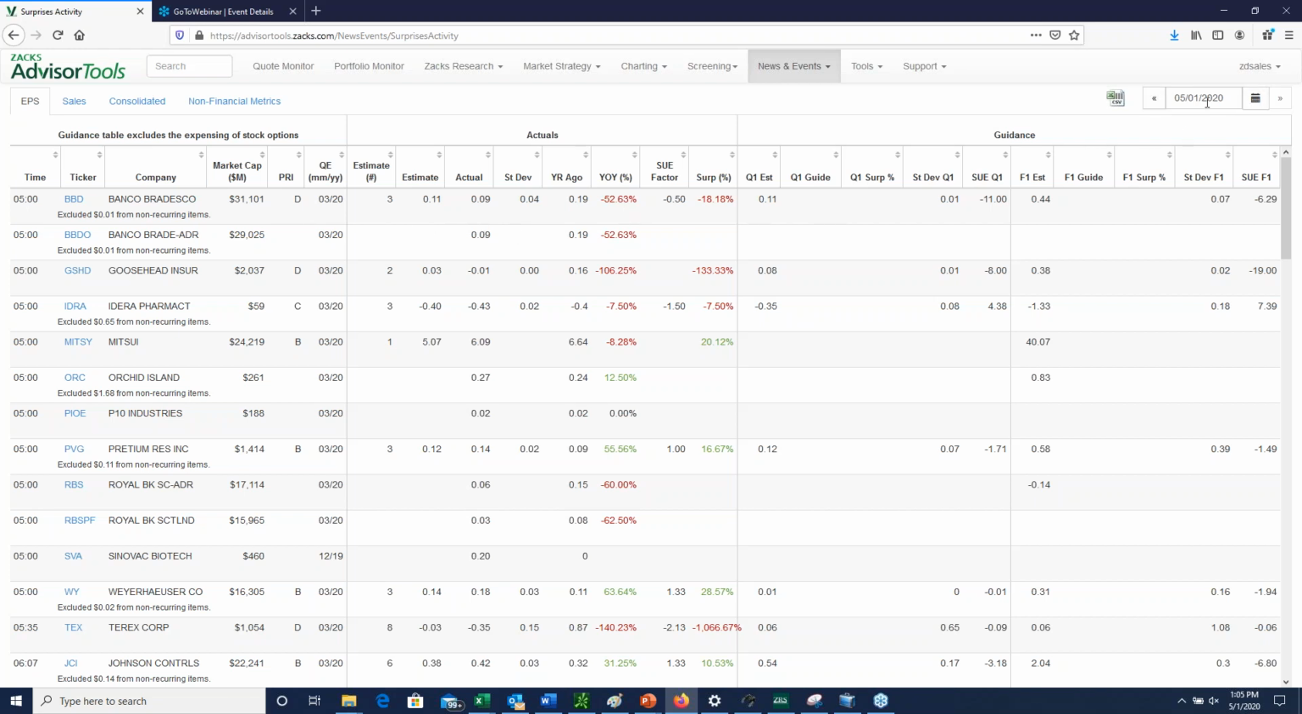Or you can go back in time as well, so you can see who reported yesterday or the day before that. But as far as this goes right now, I'm just looking at May 1st, so that's today. These are all the companies that reported their earnings and a couple of basic pieces of information, like what their market cap is and what quarter they reported for. You can see here most of them are on a standard calendar quarter, so that's the March 2020 quarter.